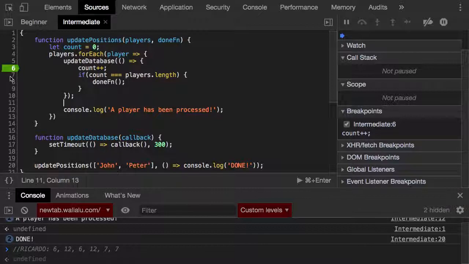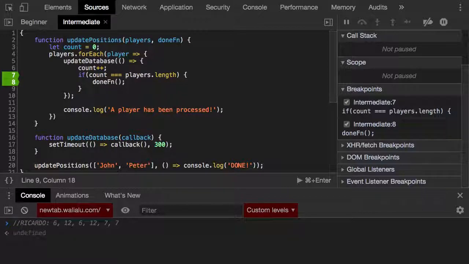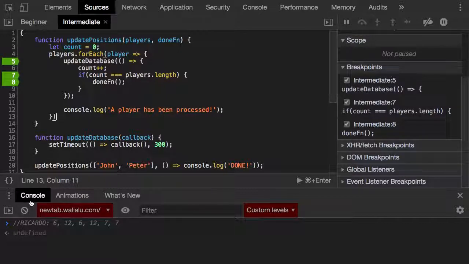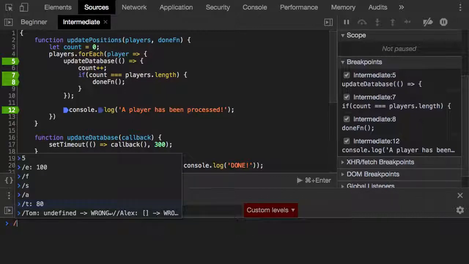So let's try again. So how many times will the done function run now? One. That's correct. It should run one. Let's try to see if that's correct. So now you will tell me again the execution order. We have four breakpoints, and this is the last question of the day.